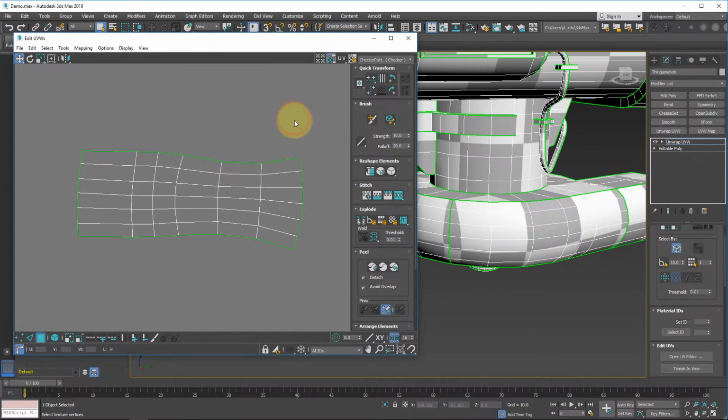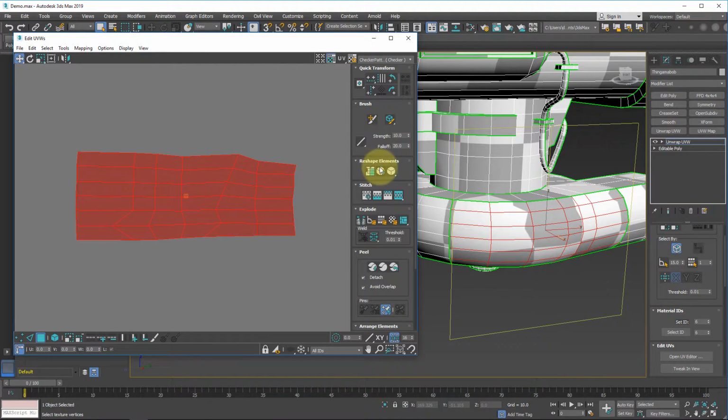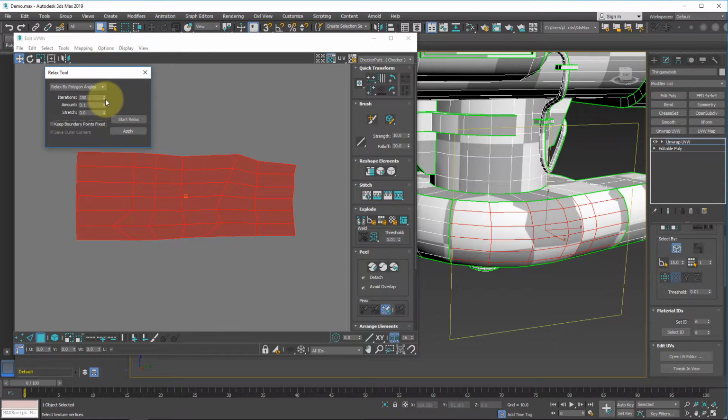If I click over here, undo what I just did, and click on this, we have a relax custom button. If you click and hold your mouse down, however, you can grab the settings. Open up the settings and it allows you to choose different things. You can relax your island by polygon angles. If we click down the drop down, we can see also edge and centers. We can change the iterations, the amount, the stretch. We can even keep the boundaries fixed when we're relaxing.